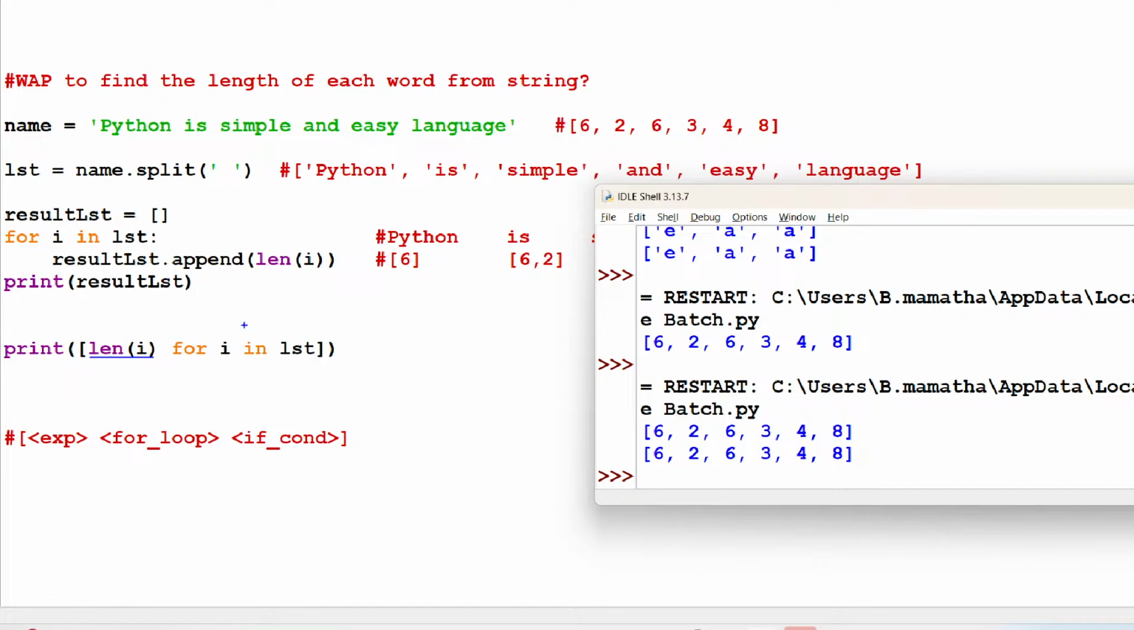Then how does it execute without if? Very simple. First time, the i value from the list is Python. Then next it generally goes to the if condition, but if is not there, it goes directly to the expression. First time i value is Python. Length of Python is how much? 6, right? So the list takes 6. First over. Second time the i value from the list is is. Length of is is 2.